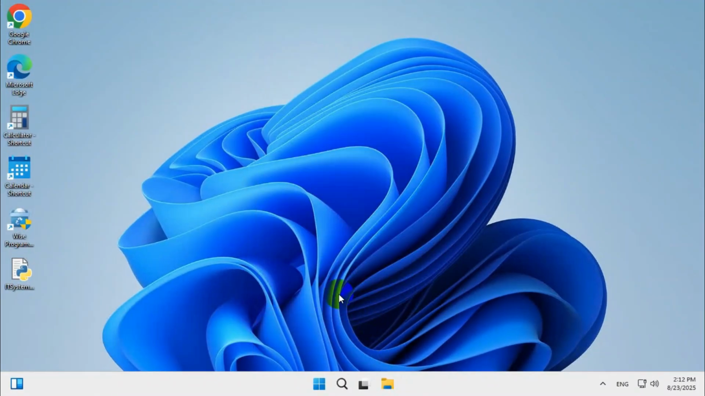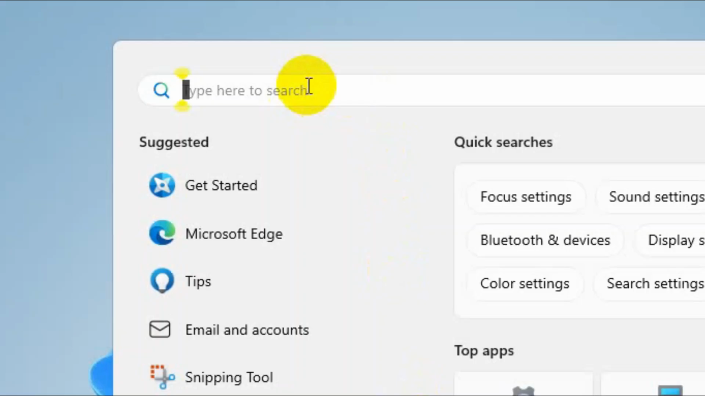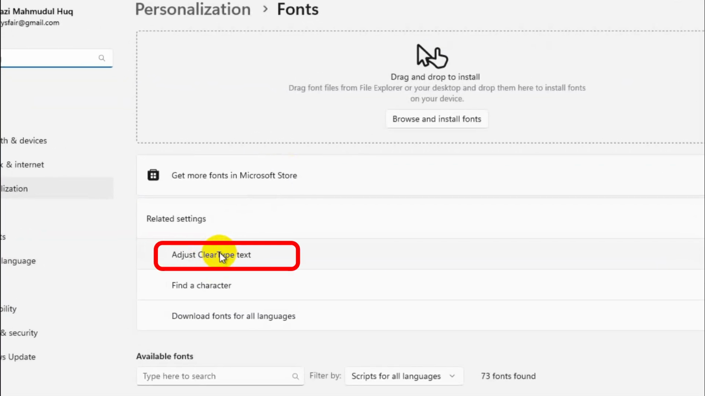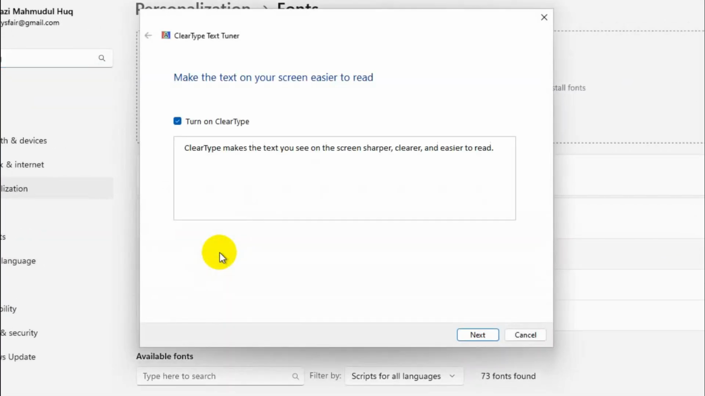Step 3. Click on Search. In Search type ClearType. Click on Adjust ClearType Text. Again, click on Adjust ClearType Text. Now uncheck Turn on ClearType and check again.